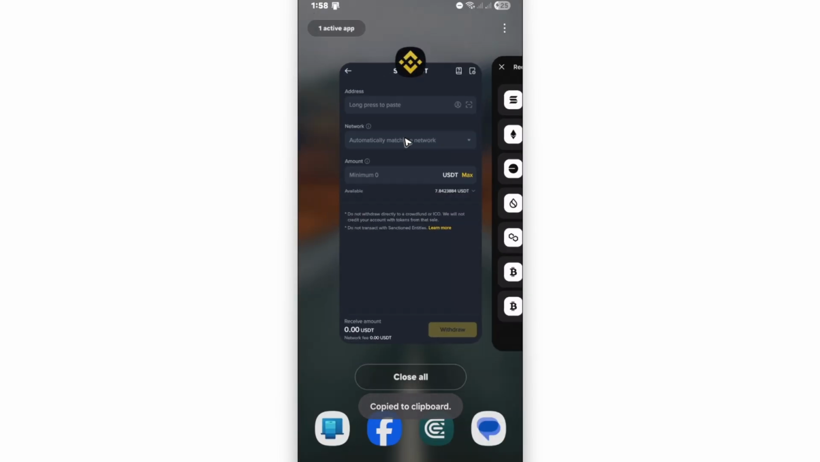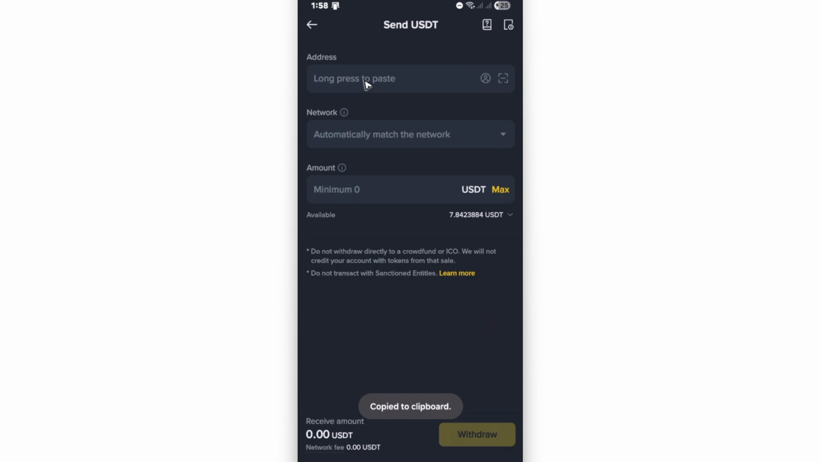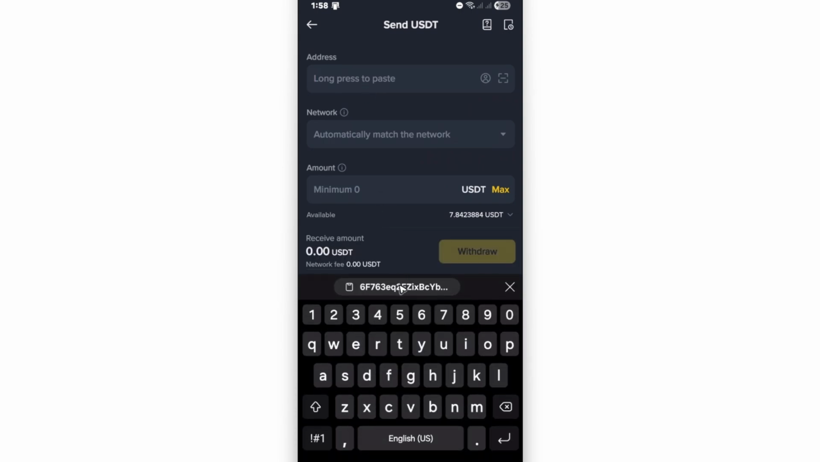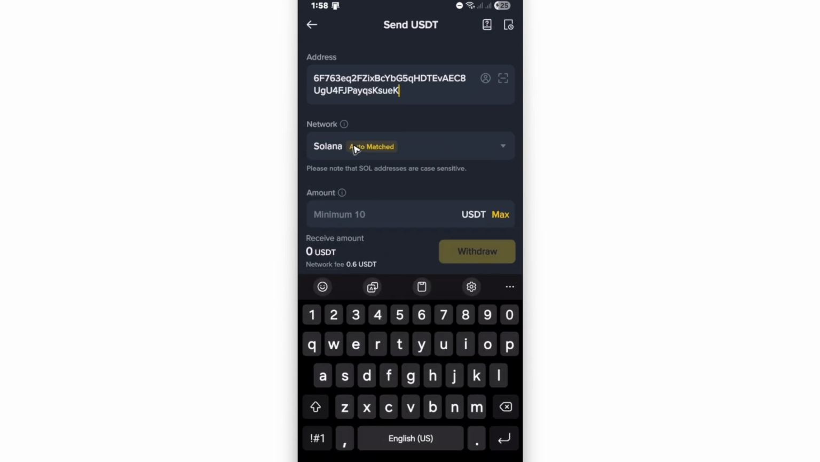Now go back to the Binance app. Tap and hold. Or just tap and paste. And then here, as you can see, Solana network has been auto-matched. If not, you can go ahead and tap the drop down and select Solana.